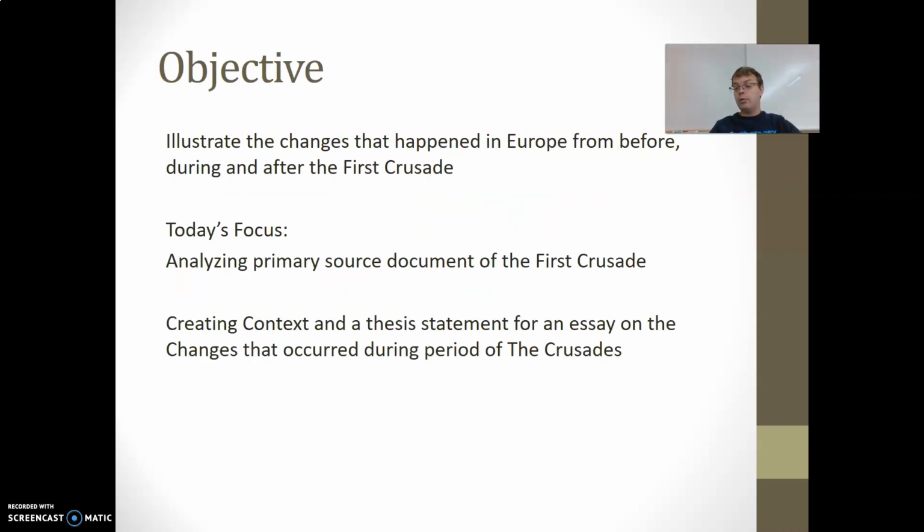All right, let's begin with our objective for today, our objective for the chapter, which is to illustrate the changes that happened in Europe from before, during, and after the Crusade. Our focus for today is going to be to analyze primary source documents, one document of the First Crusade, and create a context and a thesis statement for an essay on the changes that occurred during the period of the Crusades.